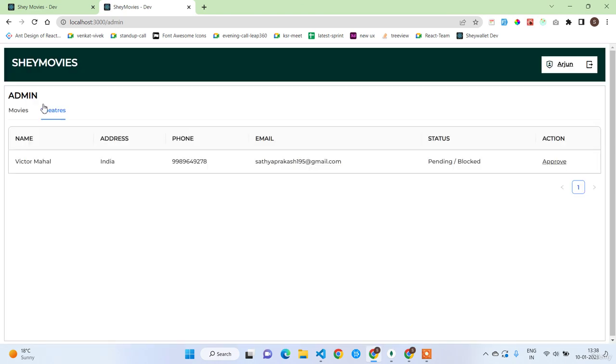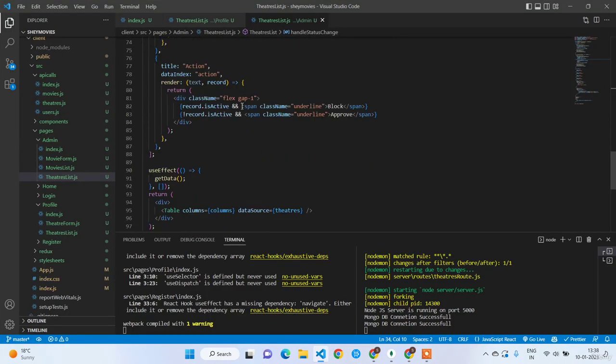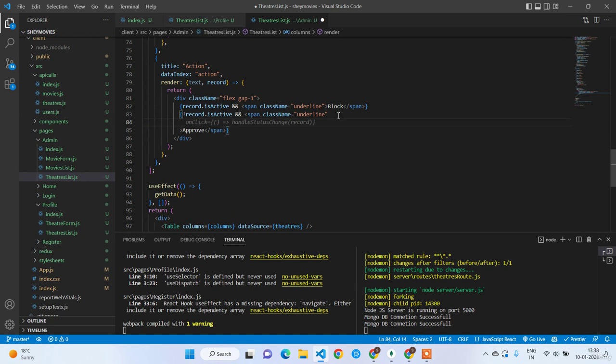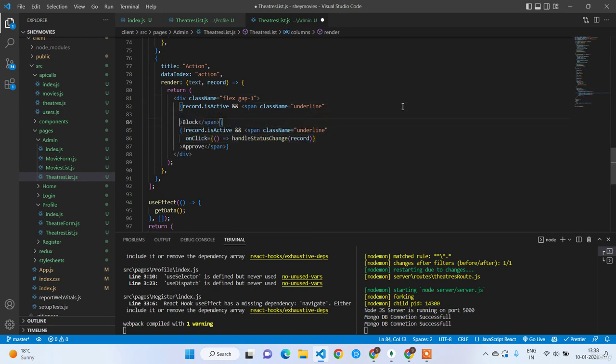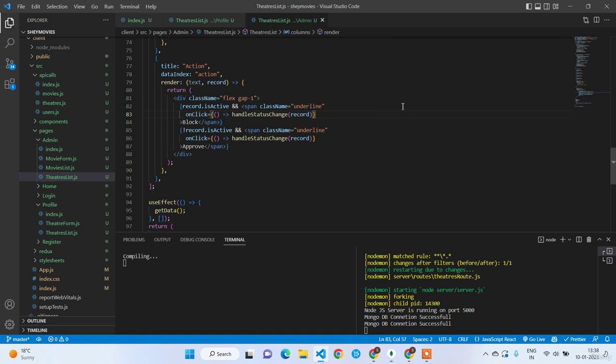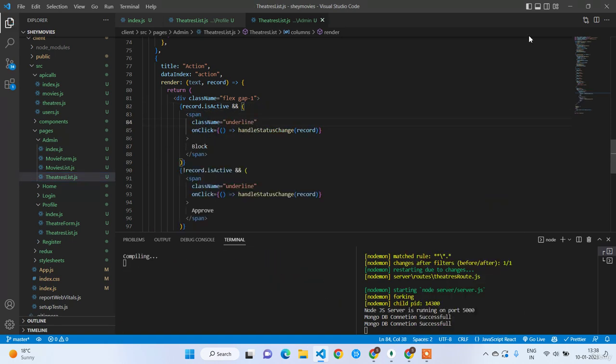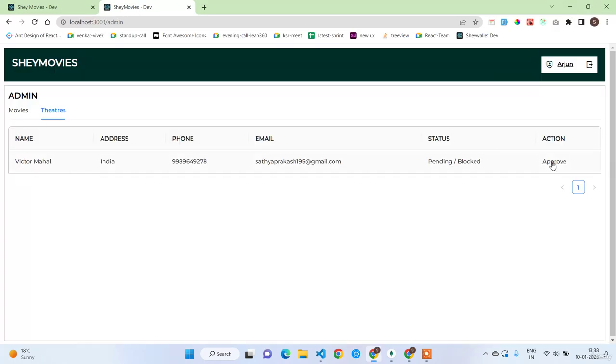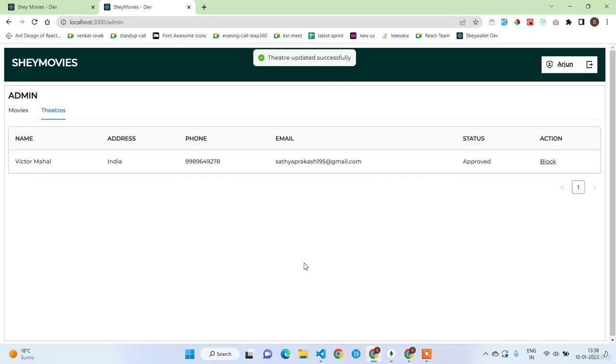So let's come to the theaters. I'm just clicking on this approve button. Oh, we didn't write the onClick yet. For both the things you have to write the same. Yes, I'm just clicking on the approve. Awesome. So here you can see theater updated successfully and the status is approved.